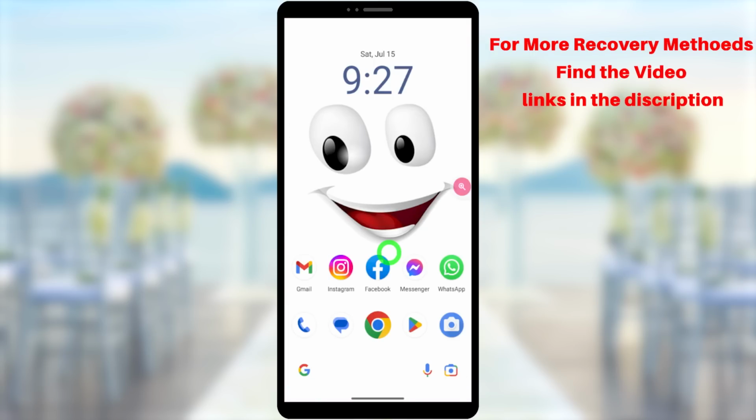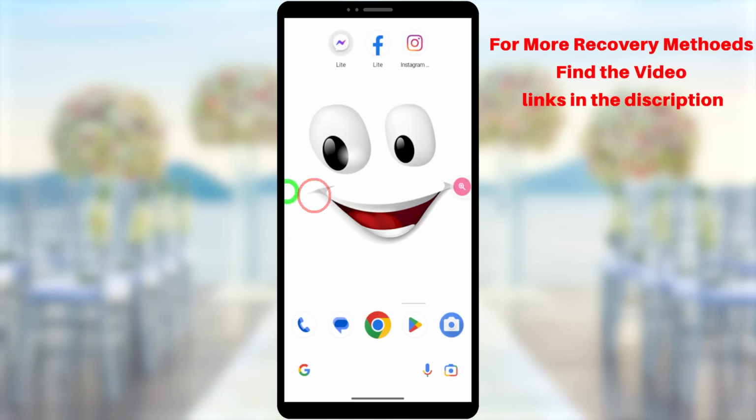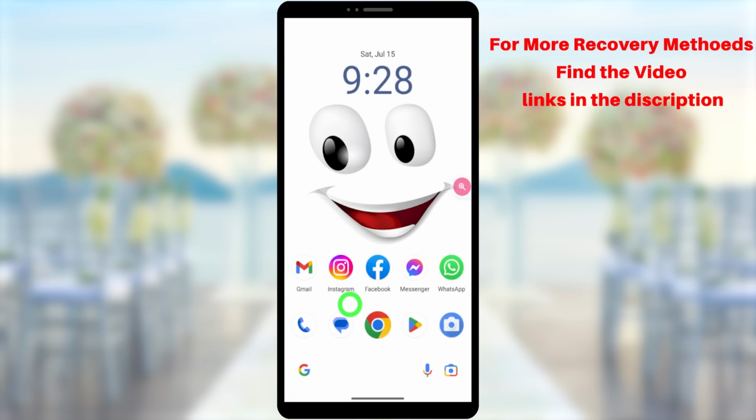your Facebook account. There are different ways to recover your account. You can use your Facebook application, Messenger, or Instagram application, as well as the light version of this application. If you want to find other methods to recover, you can find all the video links in the description. If this method didn't work for you, you can try out other methods too.